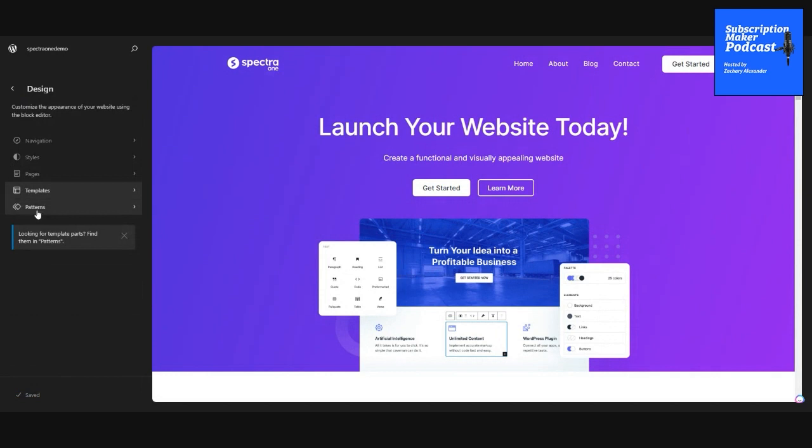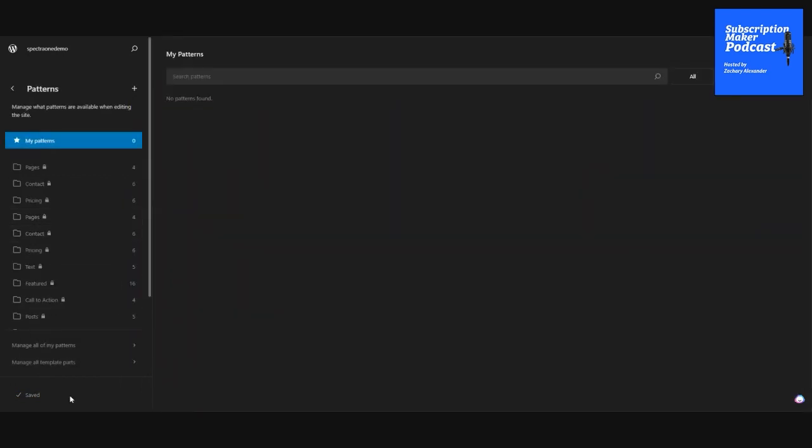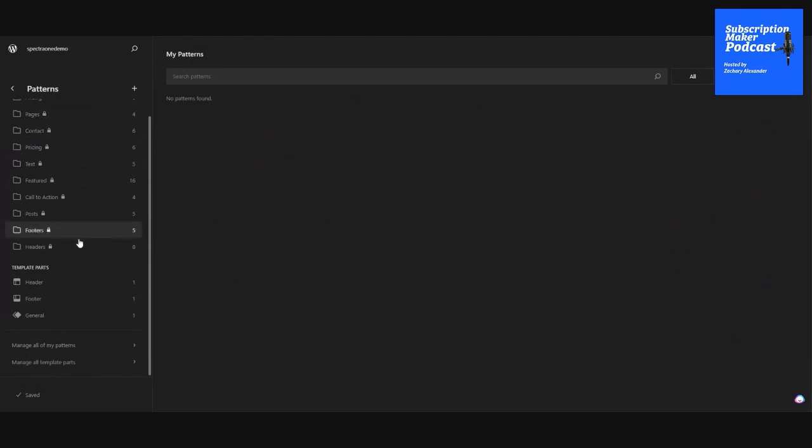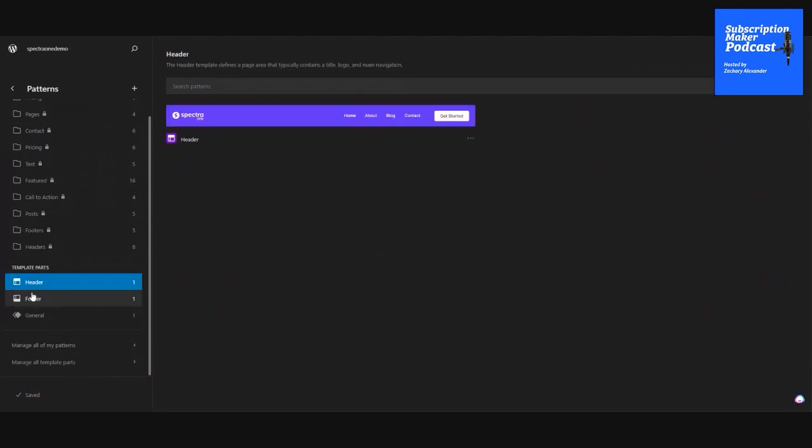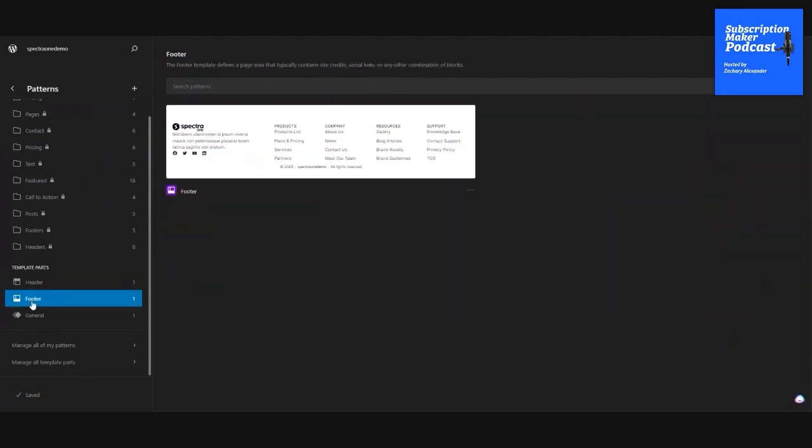So from here we have patterns. And the patterns are all the pages that come with Spectra One and WordPress. We have two distinct patterns. One is the header and the other is the footer.